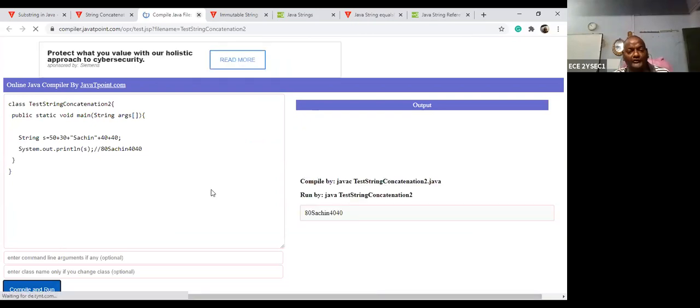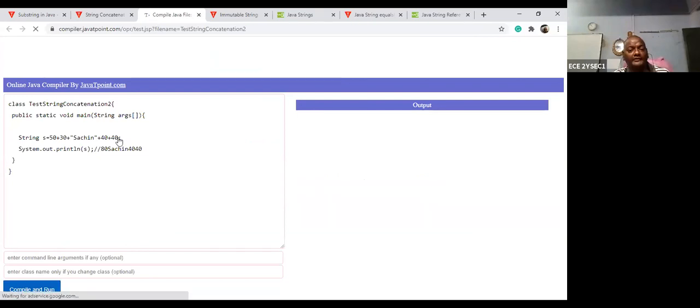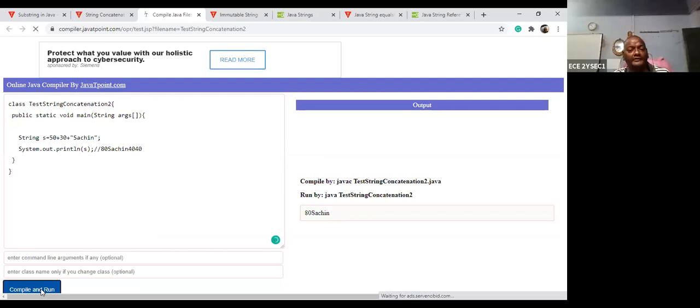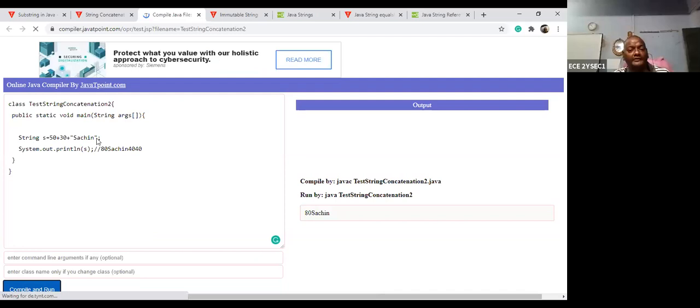So let us take, I want to delete this. I don't need it here. So here I want to delete. So this is 80 Sachin. Now can you please tell me what happens? Suppose in the previous I'm using plus 40 and plus 40. Then it will get the answer 80 Sachin 40 40.